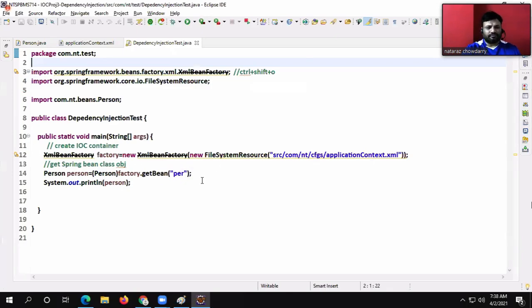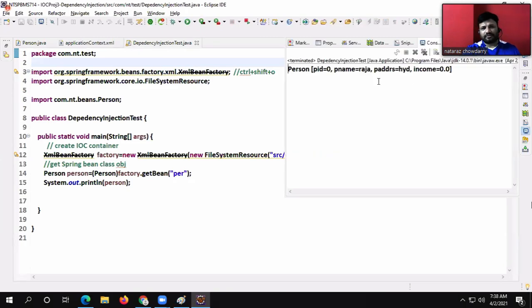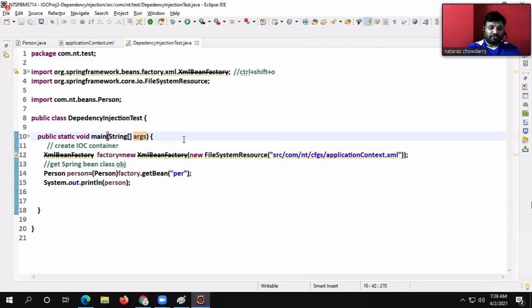So XML bean factory. Now you observe, which I commented only two, na? See, guys, PID 0, income 0, remaining two properties. So first concentrate on this point, guys. There are so many shortcut keys, one by one you will get. Don't worry.